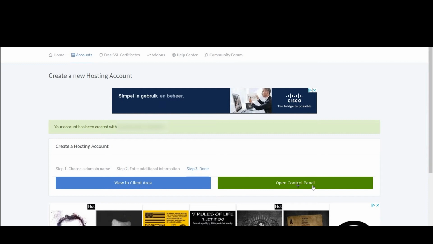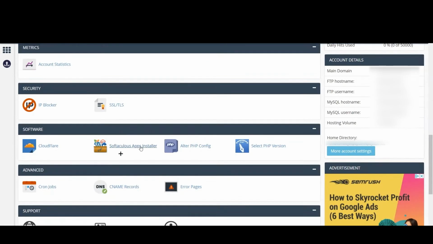It is also called cPanel, because control panel. This is the back end of all hosting. So click on open control panel, and you will find Softaculous, might be wrong pronouncing this, and apps installer. So click on this. This is where you are going to select your WordPress website, WordPress, to install in your hosting.